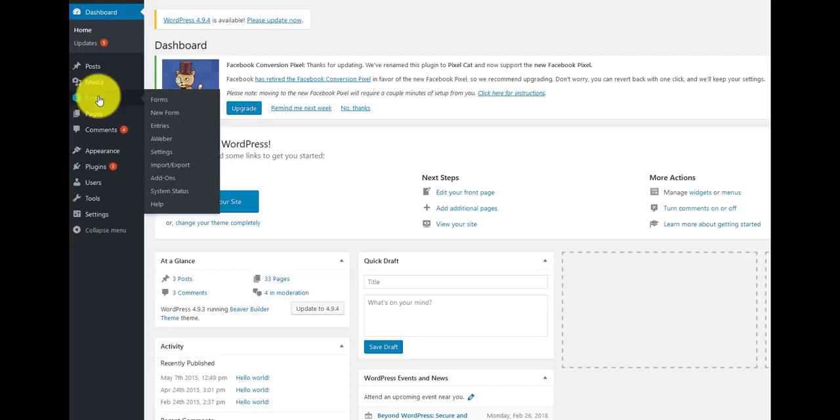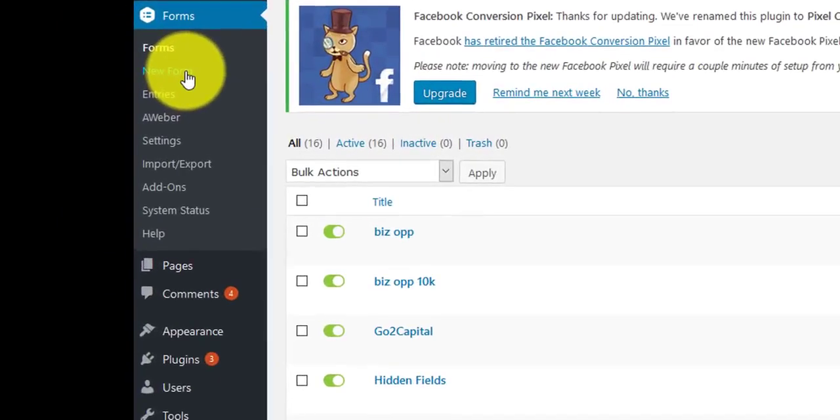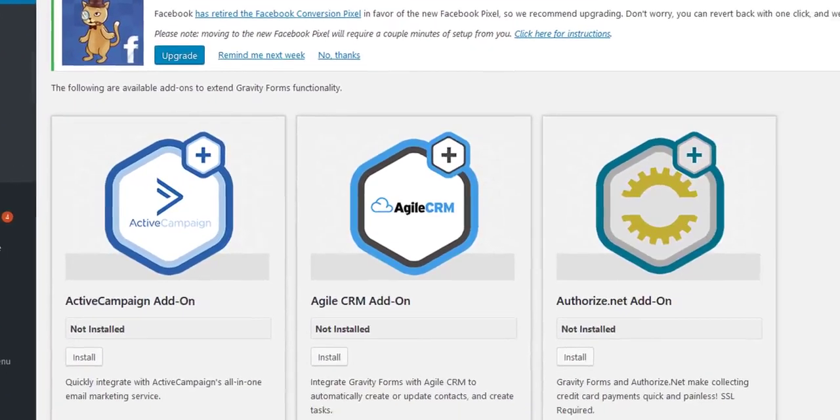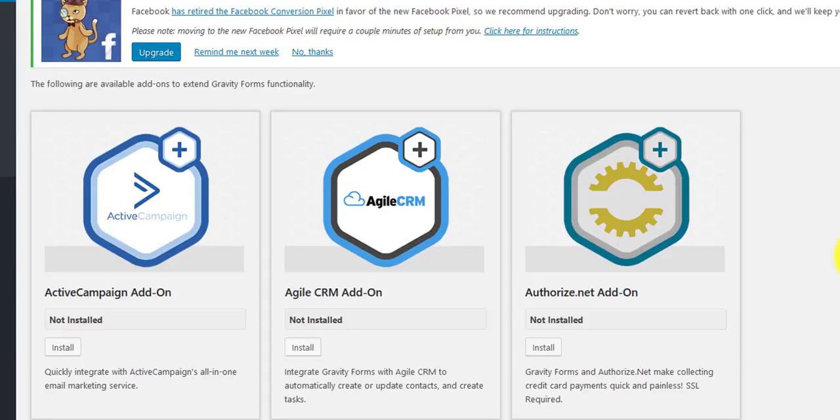But Gravity Forms is amazing. It's worth it if you're looking to do automation like this. So you click on forms like I just did. You probably should only see one form on your website. I have a bunch of them because I do a lot of testing. But on the left side here, you're going to see add-ons. Click on add-ons. Now these are all the add-ons that you can put inside the Gravity Forms plugin.